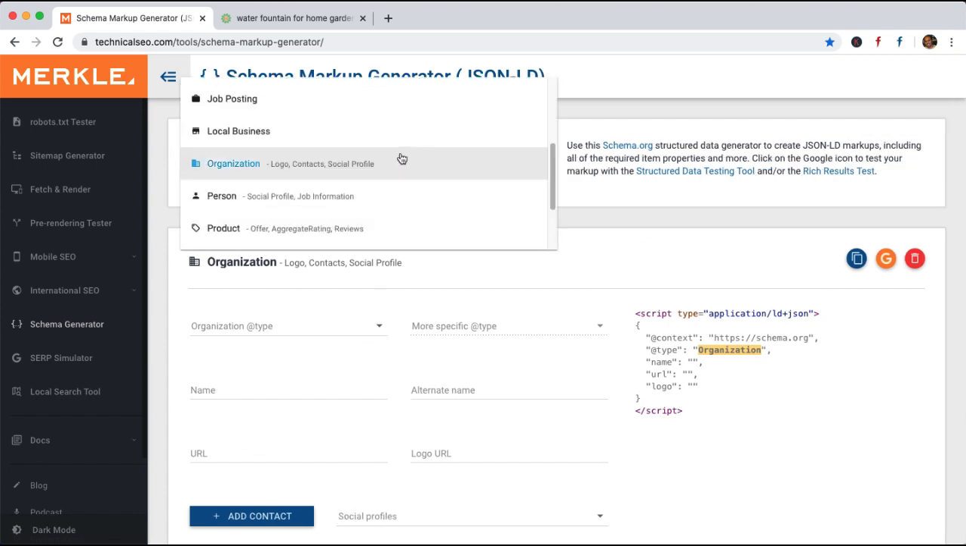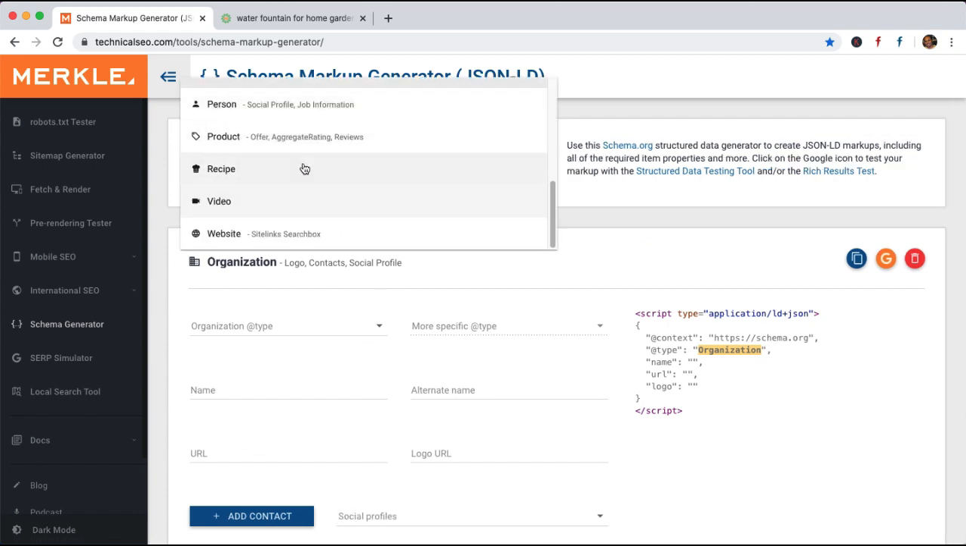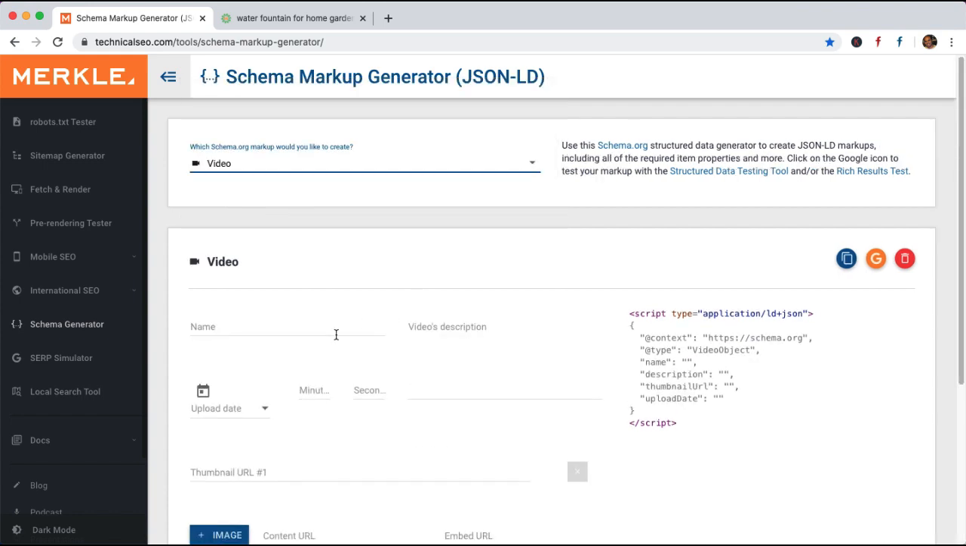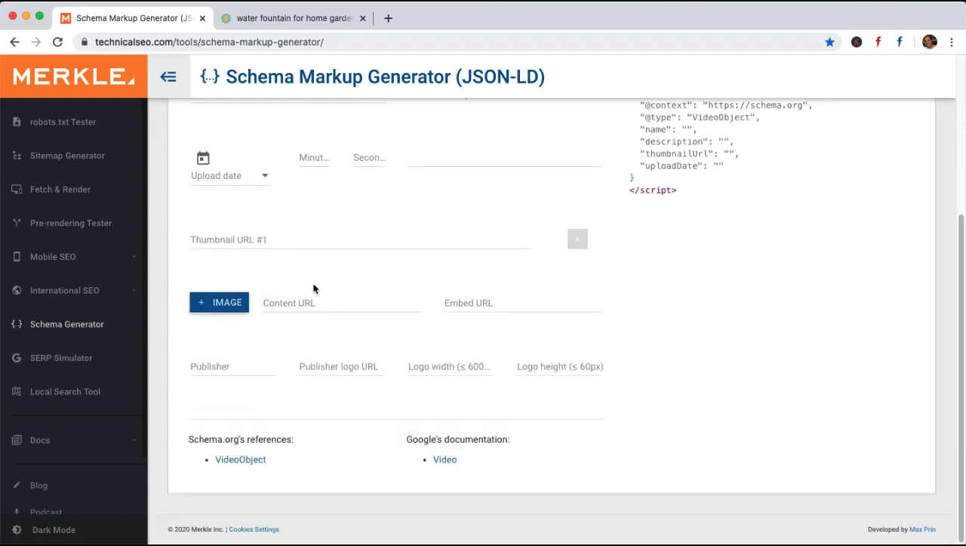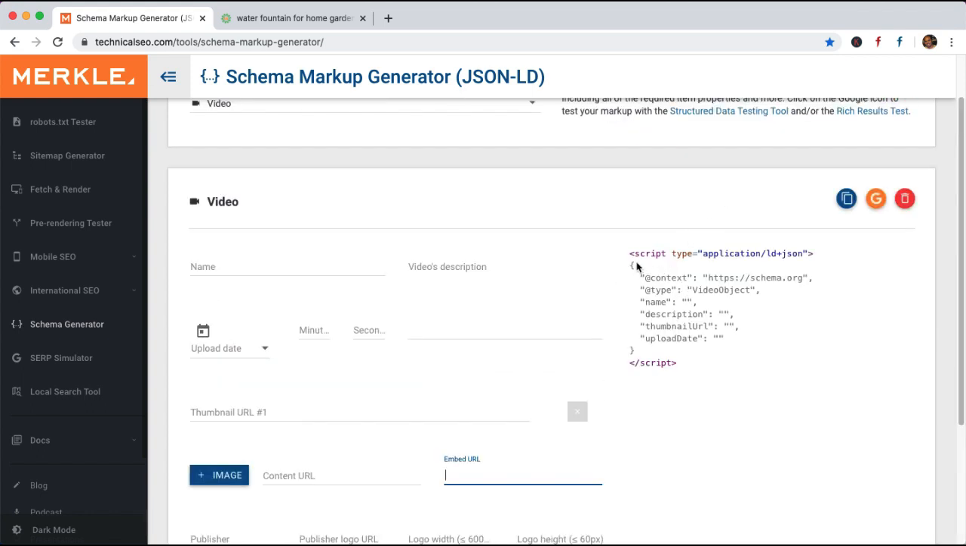In a similar way, you can go around and check out, for example, the video. We again have the name, video description, the uploaded date, the duration, the thumbnail image, the content URL, and the publisher logo. All this information you have to fill in here, and then get the script and upload it in the head section of your website.